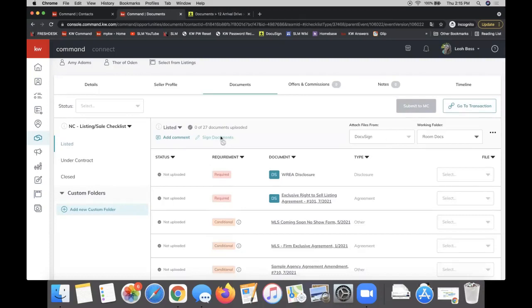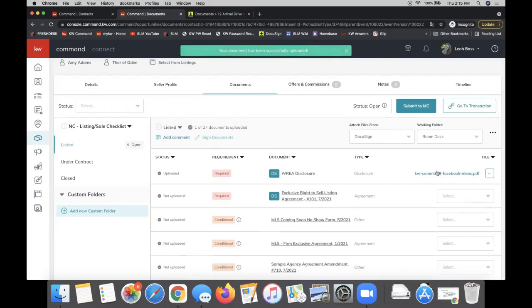So just a heads up, where it says DocuSign right here, you may have to click on working folder. This is brand new, actually. You can click on room docs. So if all these are gray, you might need to select room docs here. And then it will allow you to select from the drop-down menu any signed forms or PDFs that you have in this specific DocuSign room.